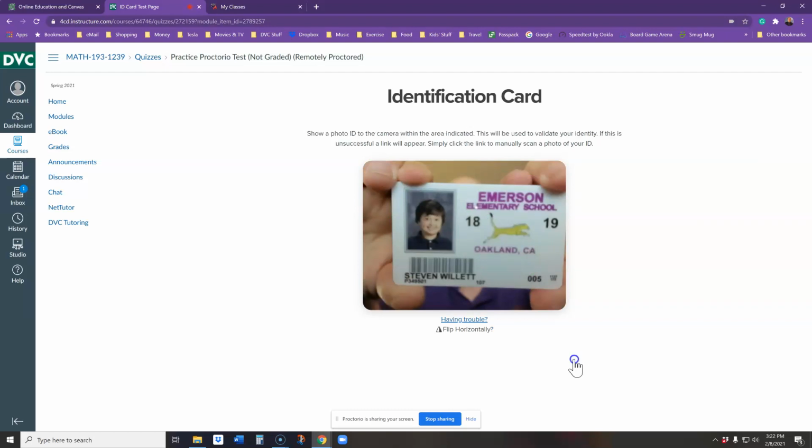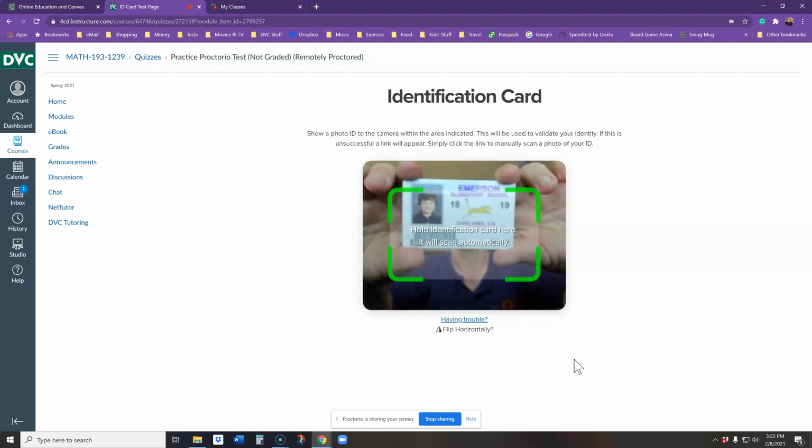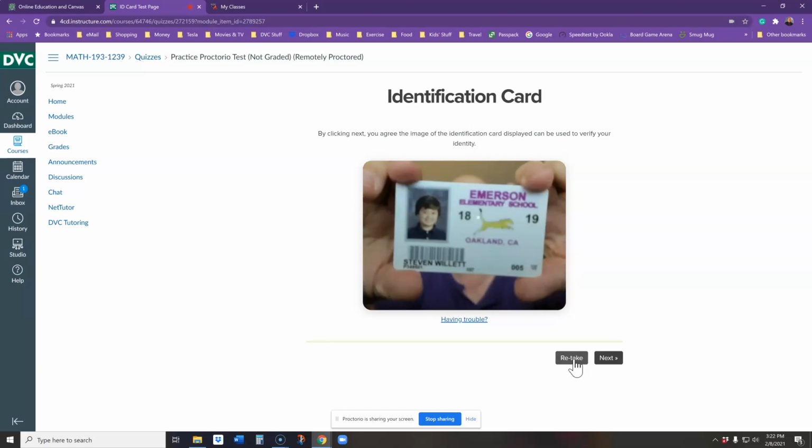I'm going to do that one more time. I want my son's ID to come in very clearly. And a DVC photo ID is good, or maybe a California photo ID is fine too. As long as the picture is fairly clear and the ID is legible in terms of the name, then you have what you need.